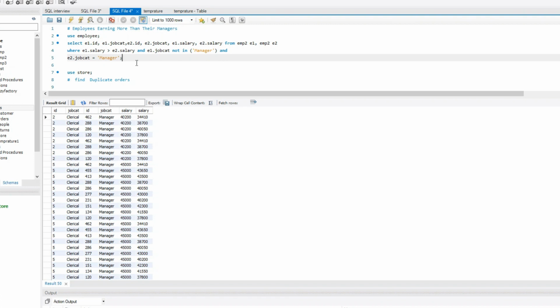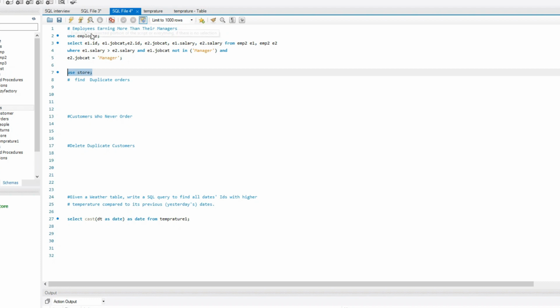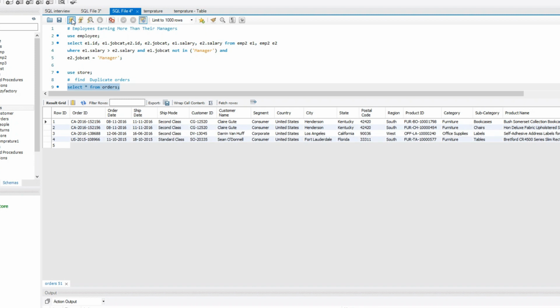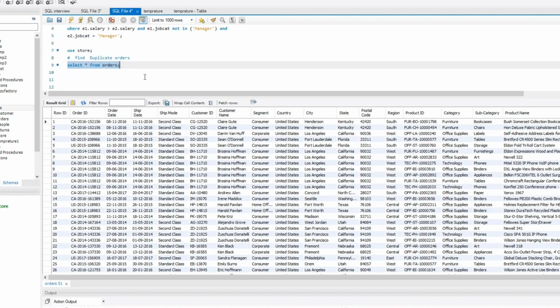Now we will jump to the next stage. The next question is we have to find the duplicate orders, and we have the order table here in the store database. So let's see what are the different things present in the order table. So select star from orders. If you see here we have huge data. Now we have to find out the duplicate orders.